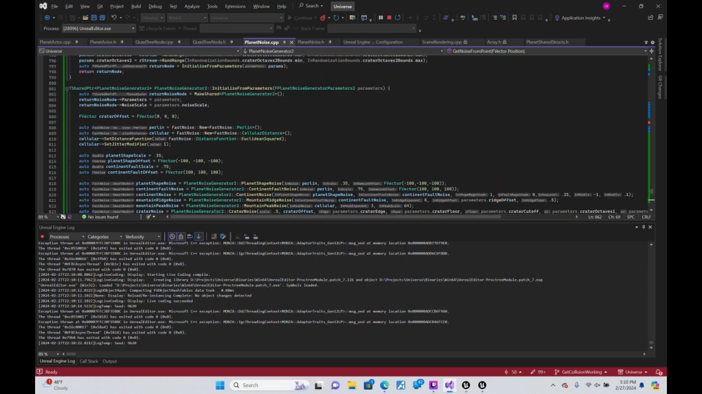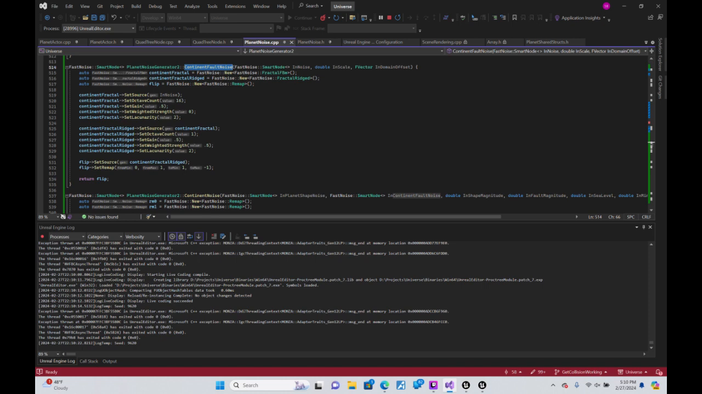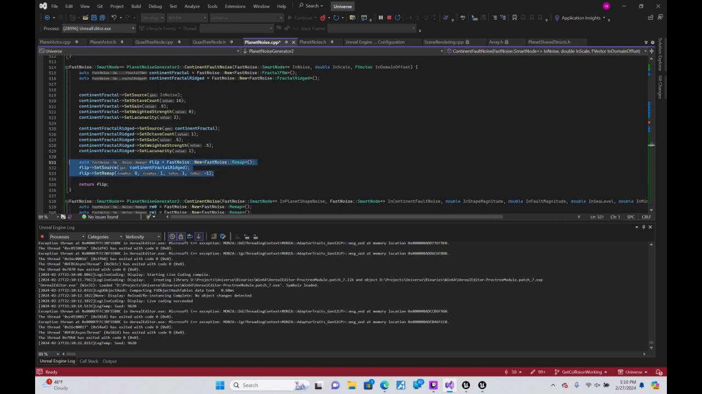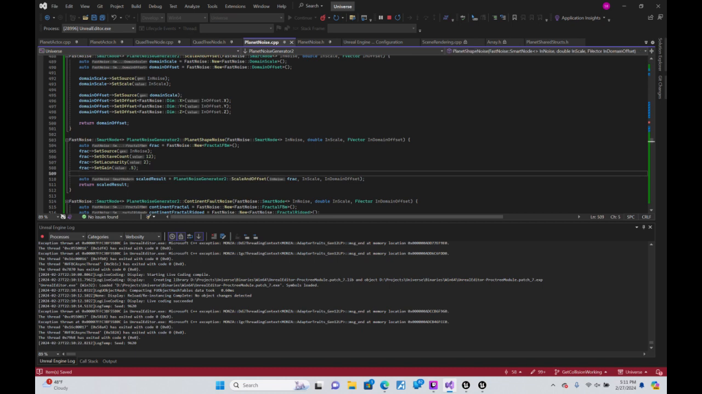Is the planet shape noise? Okay, so I remember I had to do a specific remap out of this, and it was a fractal. Let's try this. So we're spreading it from this range, and we're doing fractal. Okay, so maybe this is it. Maybe this is it. So if I go back over to planet noise, I need to look at planet shape noise.